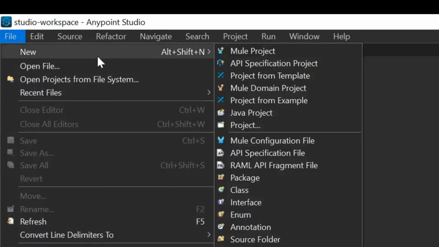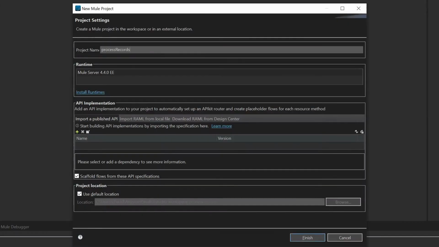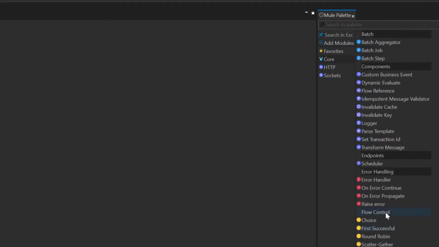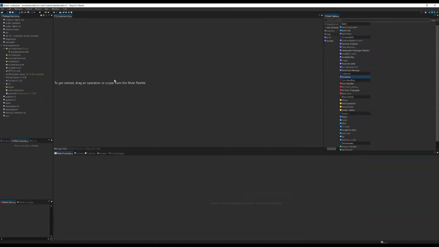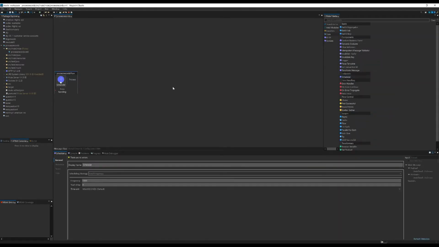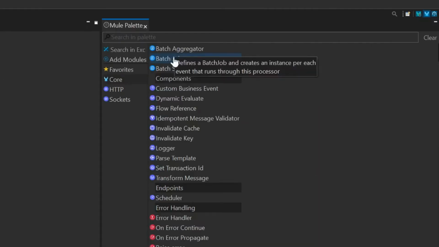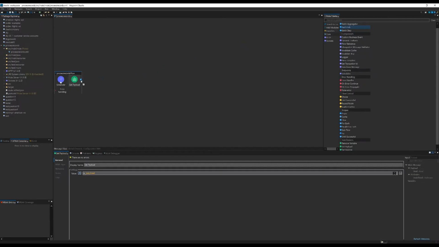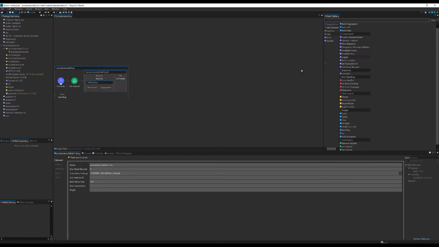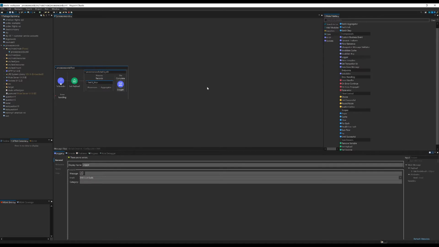Start by opening a new Mule project and call it Process Records. Now I'm going to drag a scheduler component to the canvas from the palette and it will create a new flow. Then I'm going to add a set payload, and then a batch job, and add a logger component into the onComplete section. Then I add an extra step onto the batch job.